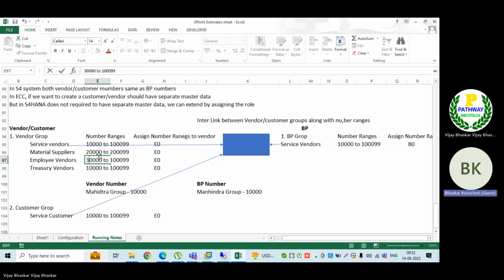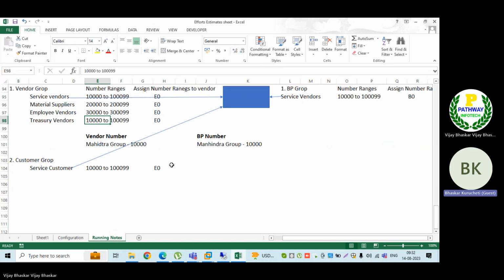For example, I will take the case of Mahindra. We will define the customer range, maybe 50,000 to 50,999, something like that. Initially Mahindra is created under this because we thought he is a customer only. So first we have created him as a customer, let's say with 50,000. Okay, fine.